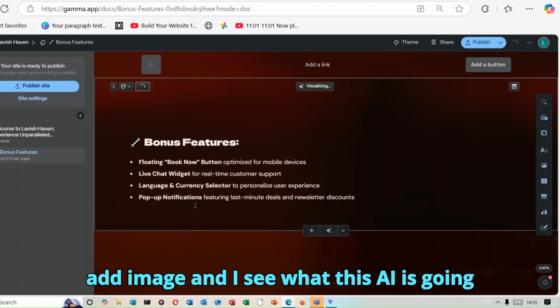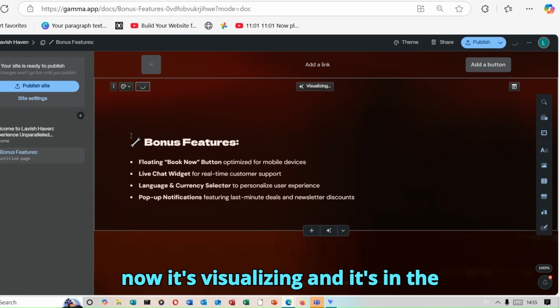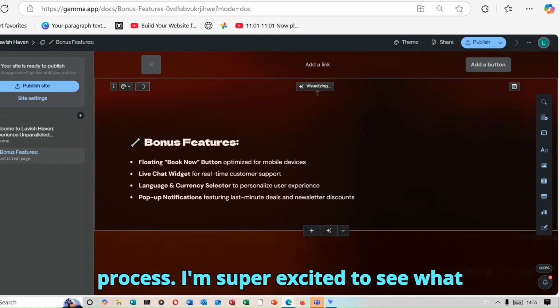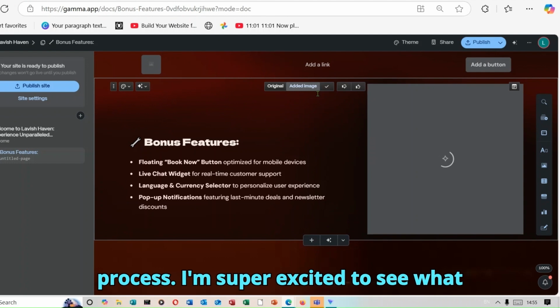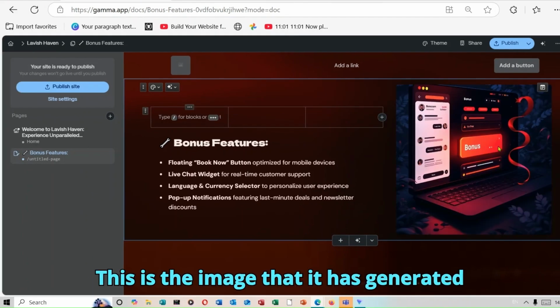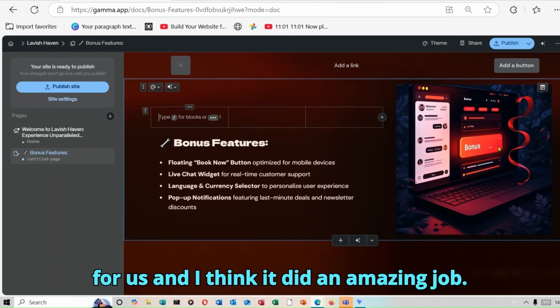So I'm going to click on add image, and I'll see what this AI is going to come up with. Like you can see right now, it's visualizing and it's in the process. I'm super excited to see what it's going to generate for us. This is the image that it has generated for us, and I think it did an amazing job.